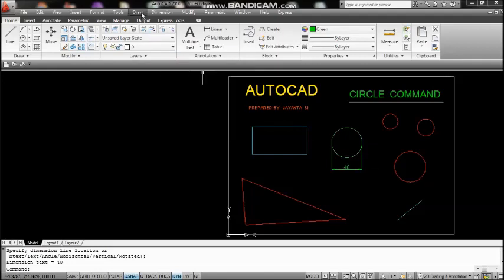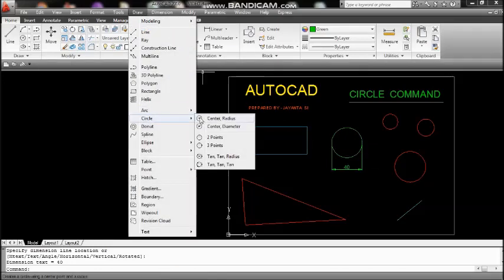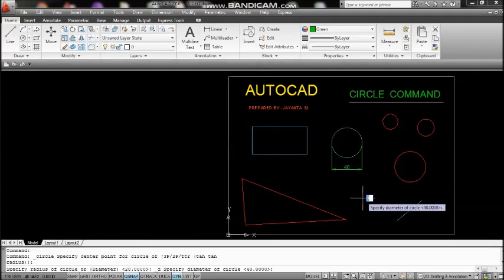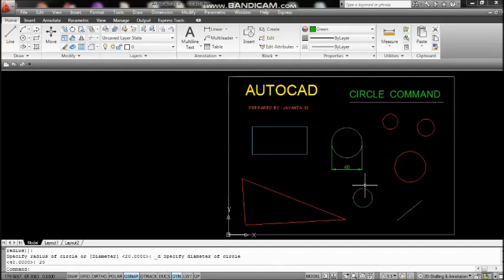Again go to the draw, circle and center diameter. Click any point and give the dimension 25. This is a circle of diameter 25. Go to the linear and give the dimension. See, diameter is 25.